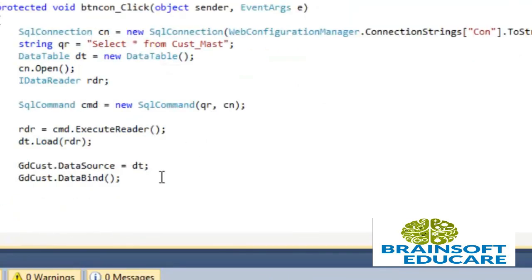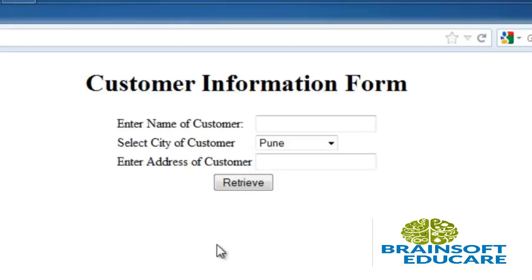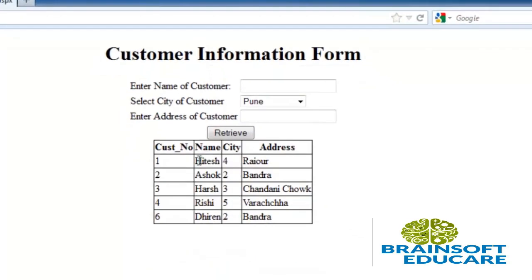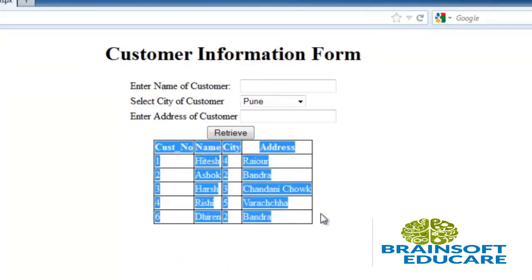So let's see the effect of the data table, how data is retrieved from the database and how we have bound the data to the grid view using the data table. Click on the run button. We can see the data is retrieved from the database and it is bound to the grid view.